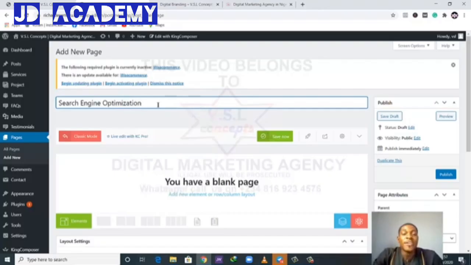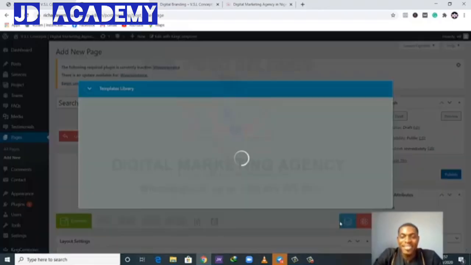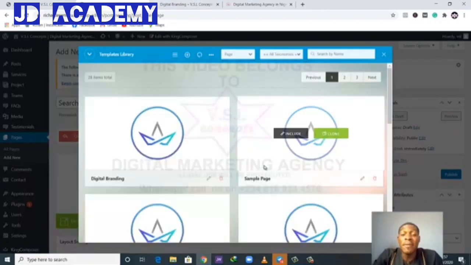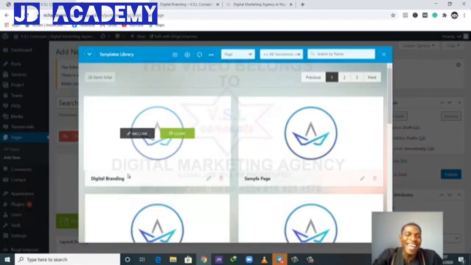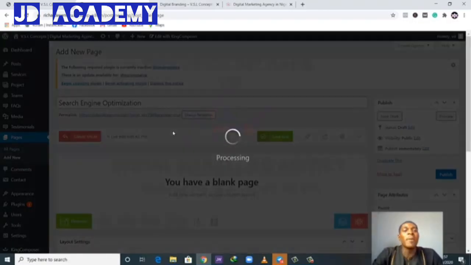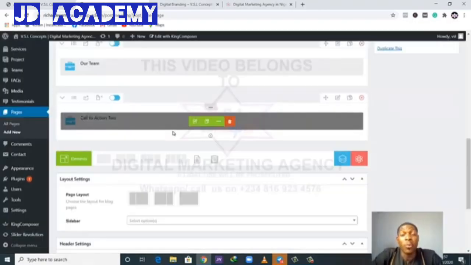Yes, this is it. So now, remember, we'll come over to this page library, section templates. We'll do what? Import that page that we have just created. As you can see here, this is the digital branding page. And we'll do what? Click on clone page, and guys, we are good to go.